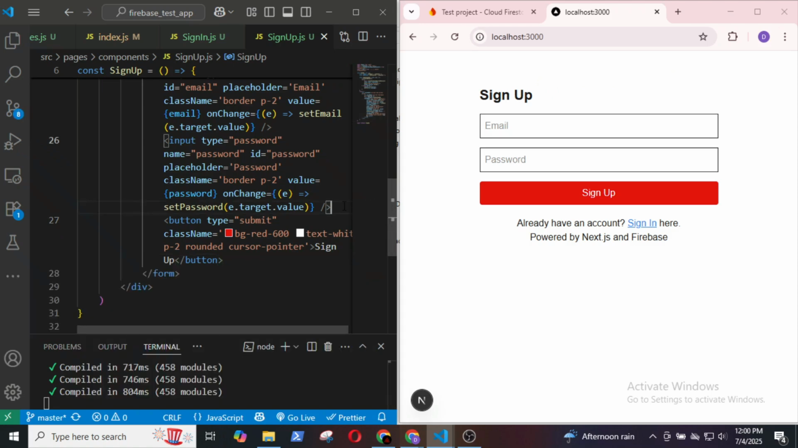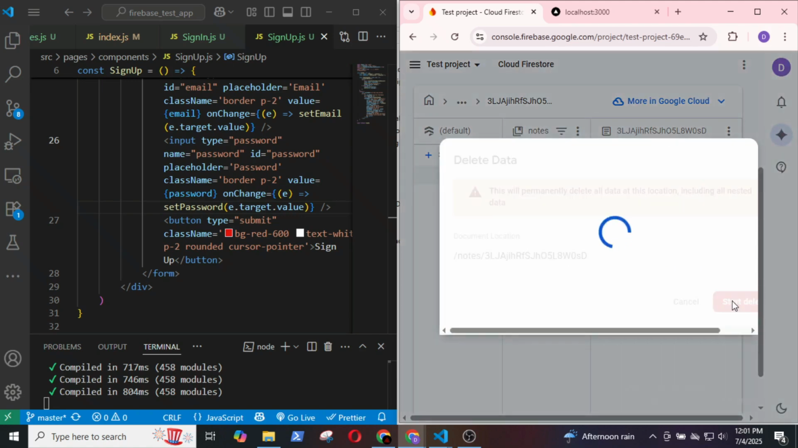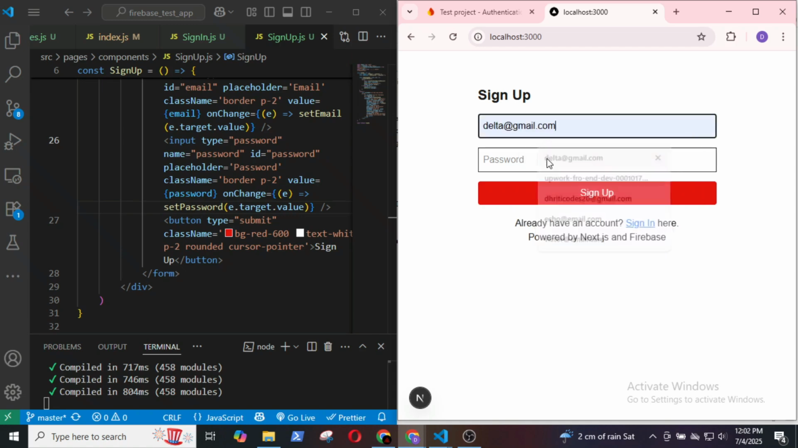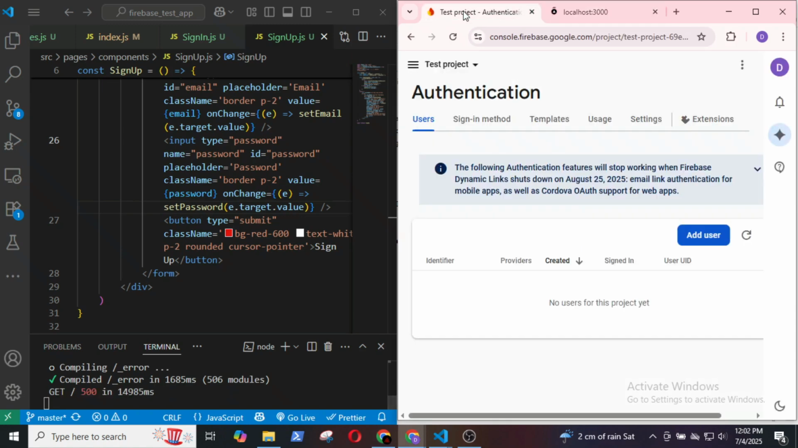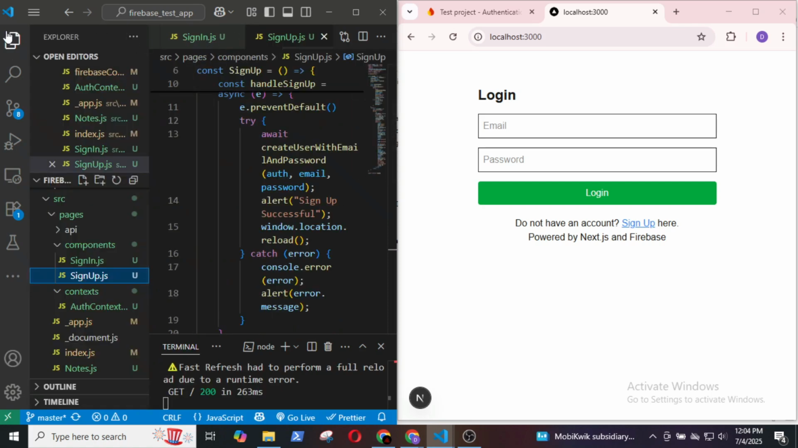Save it. If there are any previous nodes saved in the Firestore database, I suggest you delete them. Otherwise, it might cause problems here. Now let's try it out. I will first sign up with an email and a password. Okay, sign up is successful. If you go to the authentication page, you will see your user and new user ID listed here in the Firebase website.